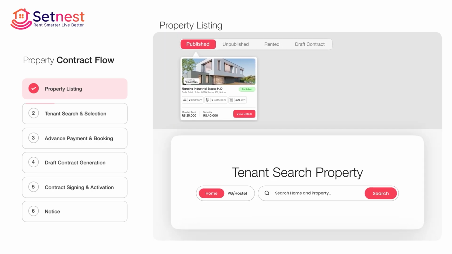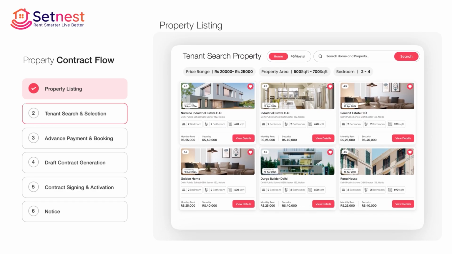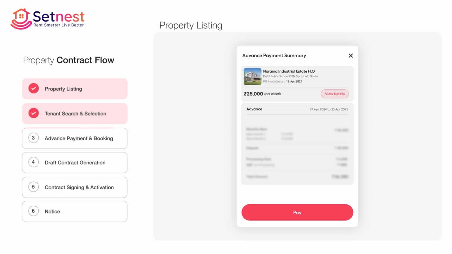Search and request to rent for tenant. Tenants can find this property in their search results or under favorites. Once interested, they send a request to rent.